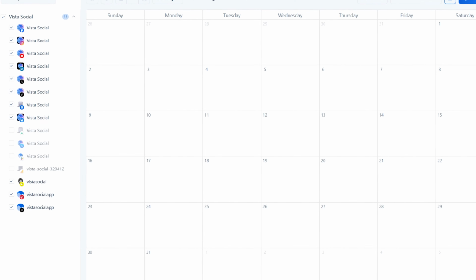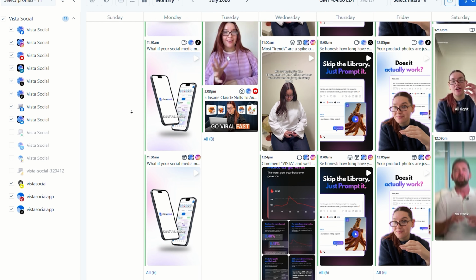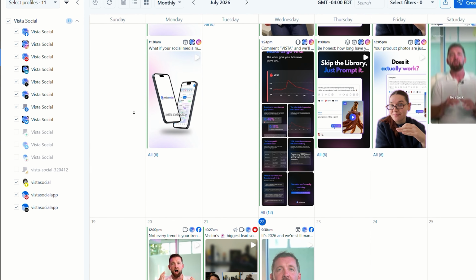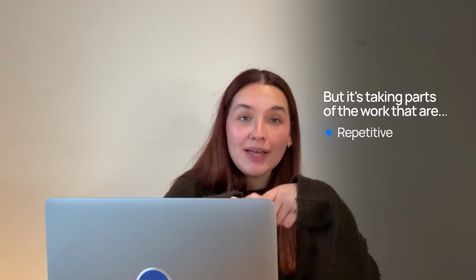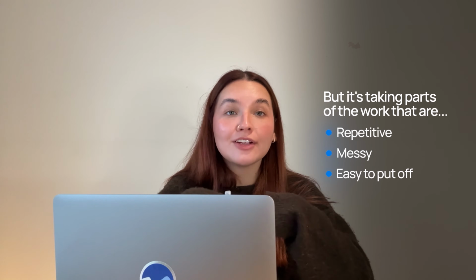So here's what we started with: a blank calendar with a lot of manual work, and now Claude has done all of this. Claude won't replace me, but it is taking parts of the workflow that are repetitive, messy, and easy to put off and turning them into a system that I can run every week.